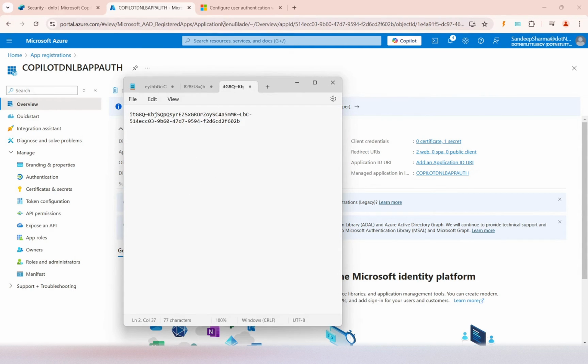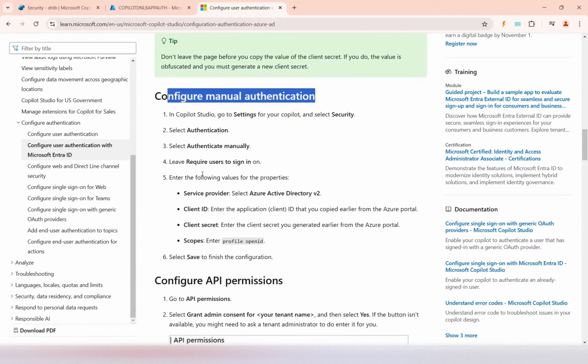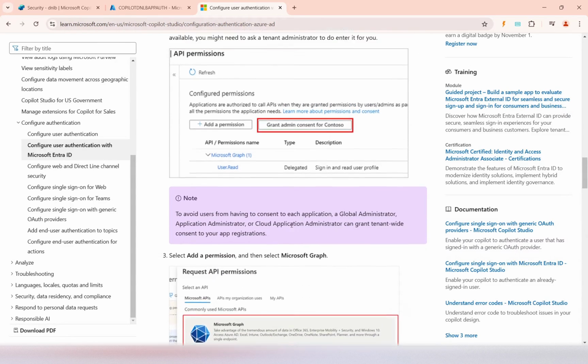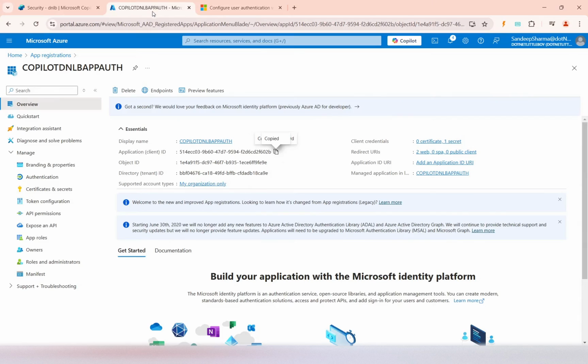Okay, so once it is done, the next step is to enable the manual configurations. But before that, we need to enable the scope of our API permissions. For that, we have to go to our Azure portal.